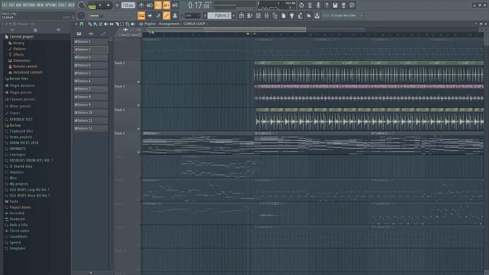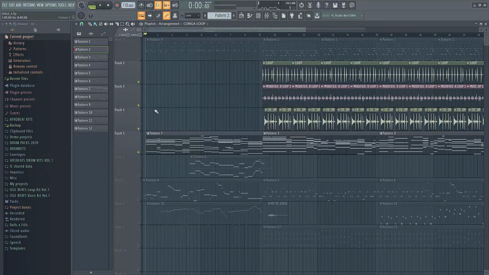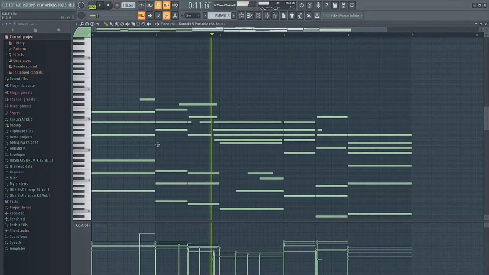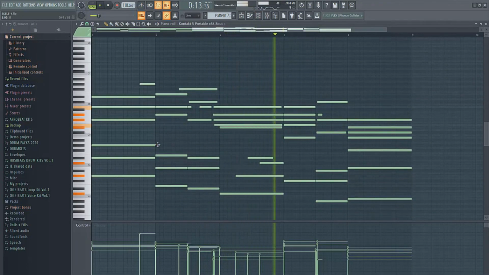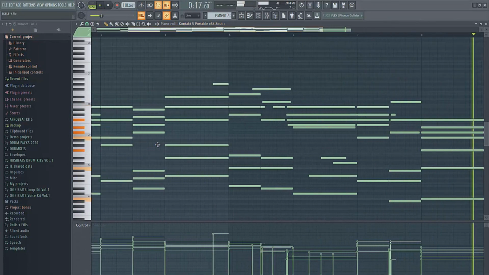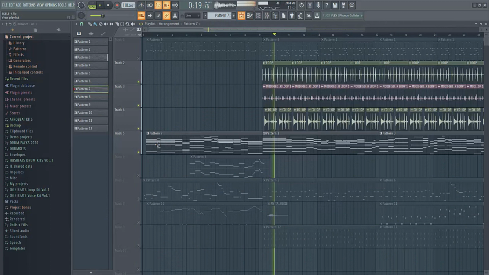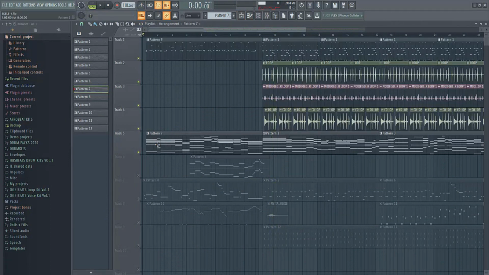Next up we have the piano line. Let me play the piano line for the intro so you see what it sounds like. Let me play the piano line with the drum so I see what it sounds like.